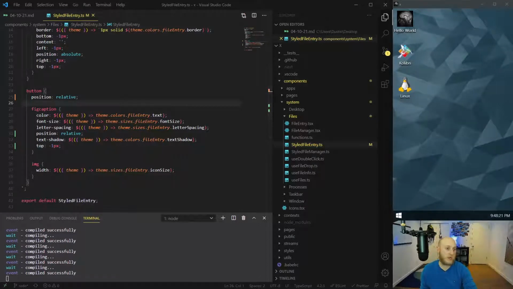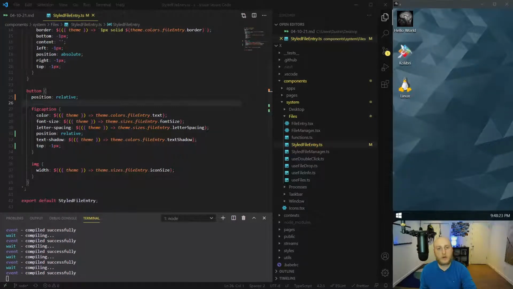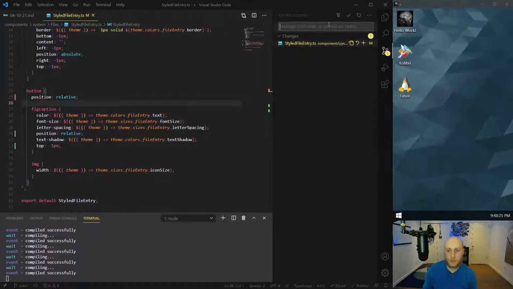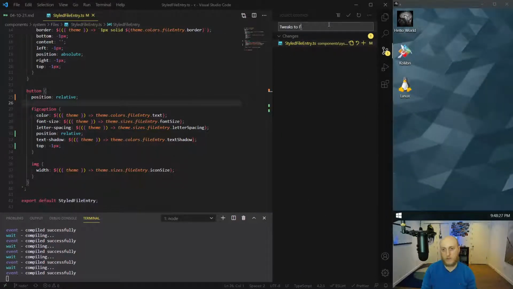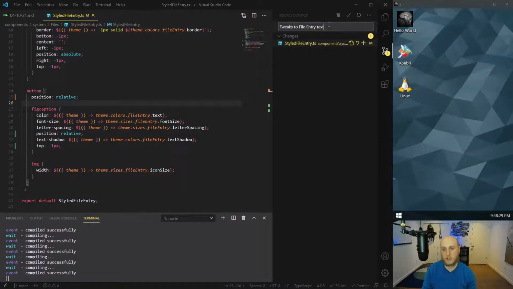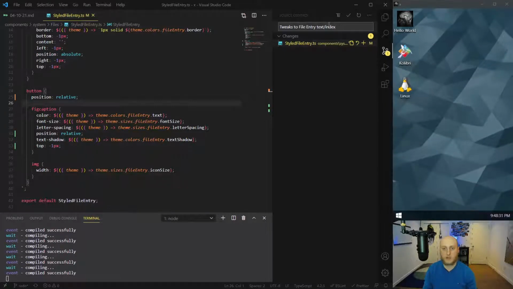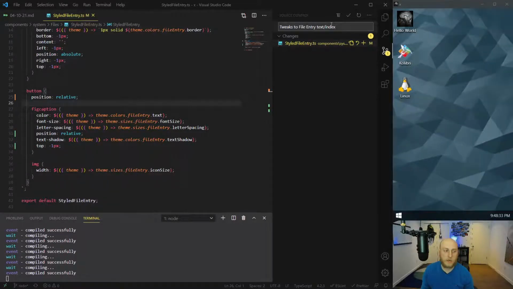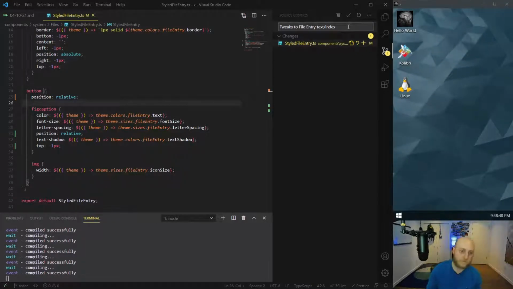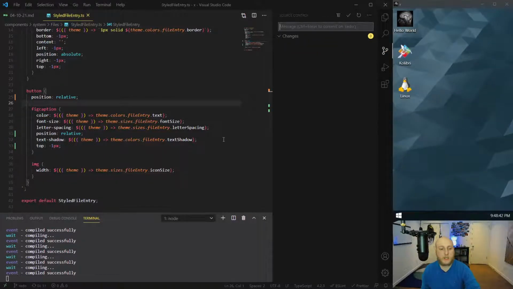So I'm just gonna do those 2 changes there to that file, and we'll say tweaks to file entry text / index, or is index the right context? Stack context, let's just say index. All right, that change is out there.